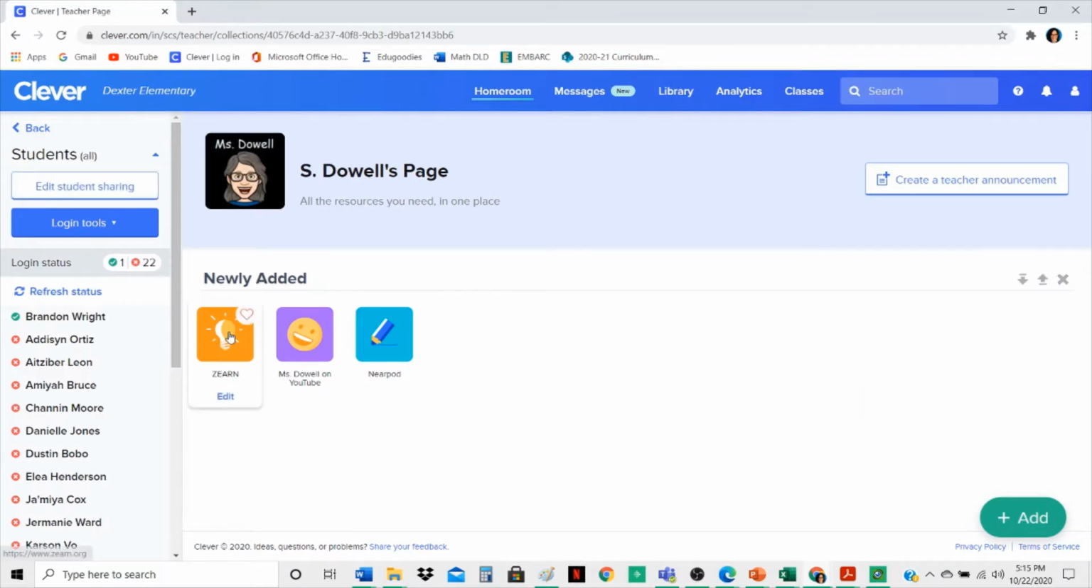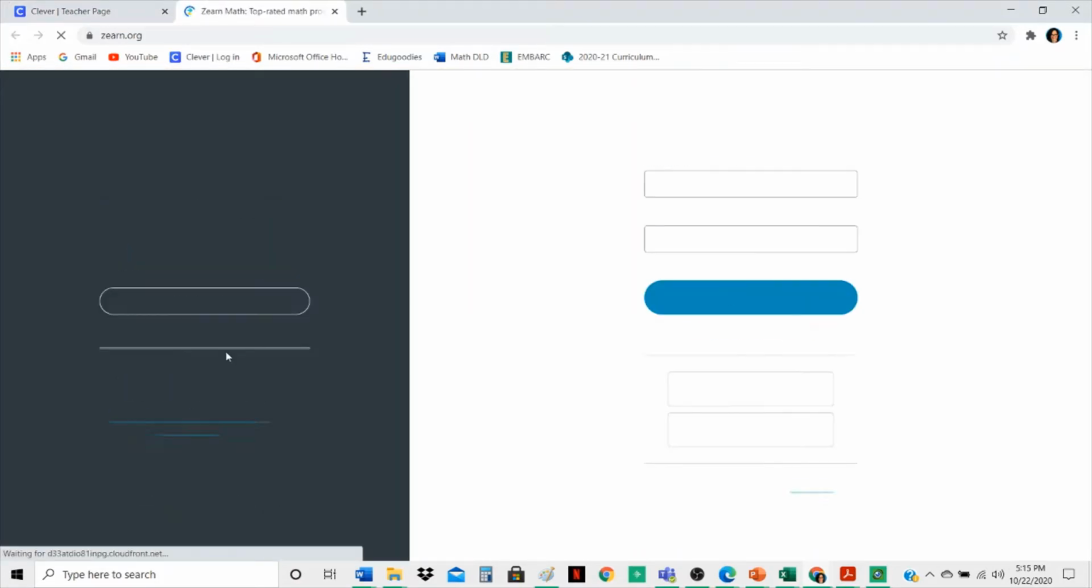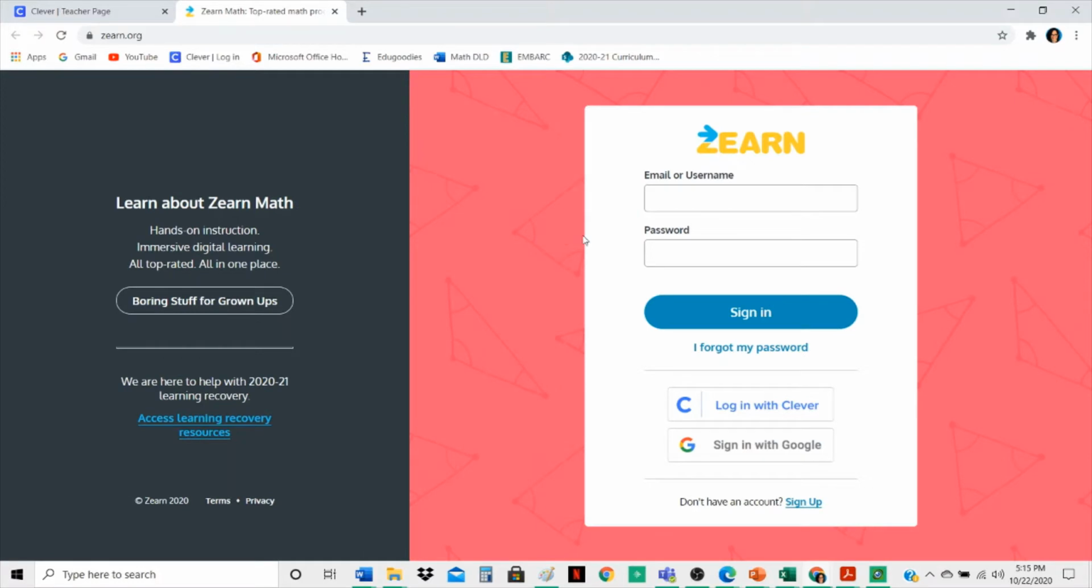And I've added some websites that we do use in class. The one with the light bulb is Zearn. So when you're trying to get onto Zearn, first you'll go to Miss Dowell's page, then you'll click the light bulb. As I click the light bulb, the Zearn website is loading up and I'm going to sign in as if it's my first time to ever sign into Zearn.